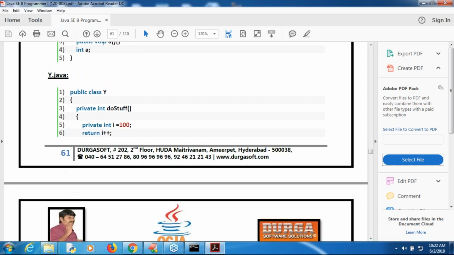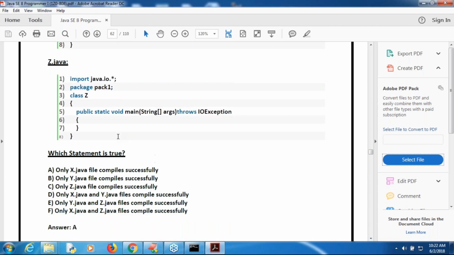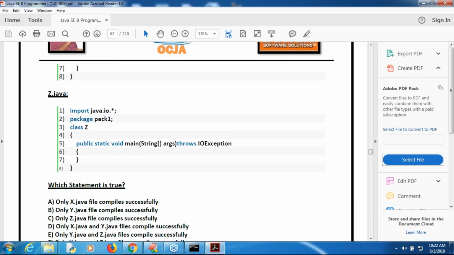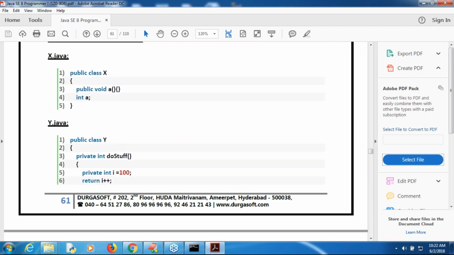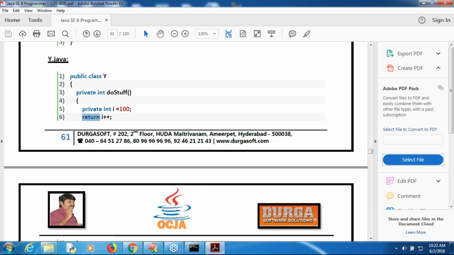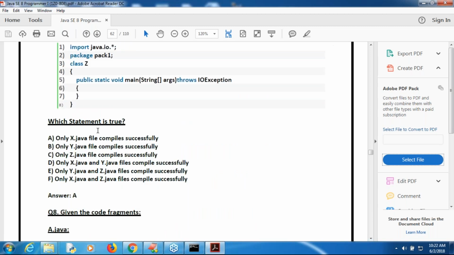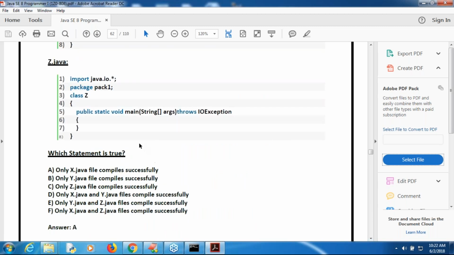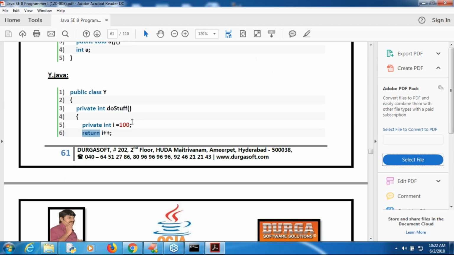Okay, like this one. Only X.java will be compiled. Only Y.java will be compiled. Why? What is the problem with that? Like this, just the public class with private introduce stuff, private return i++, something like that. Only X.java compiled successfully. Only Y.java compiled successfully. Something like a syntactical kind of thing.